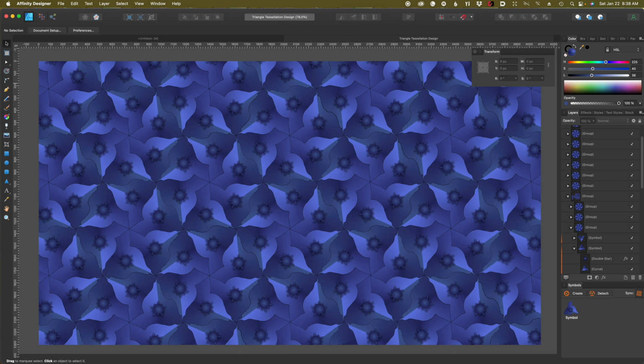Today we are going to learn how to make triangular tessellations that look something like this. This is an example of a triangular tessellation, and they are more challenging to make than the others, simply because there's more precision that's needed to get the pieces to fit together correctly.